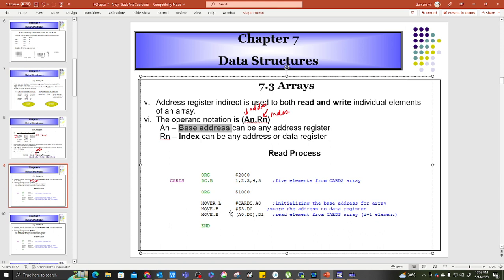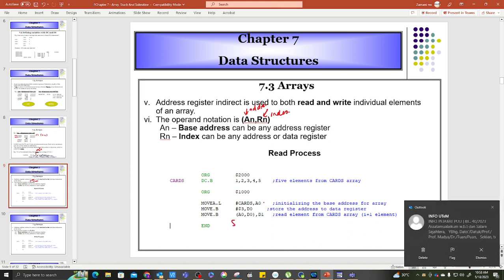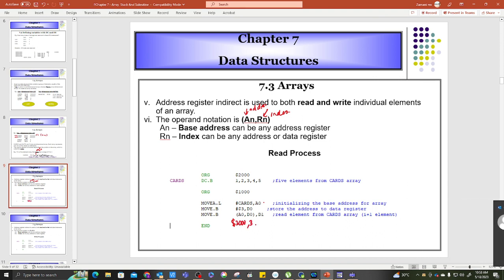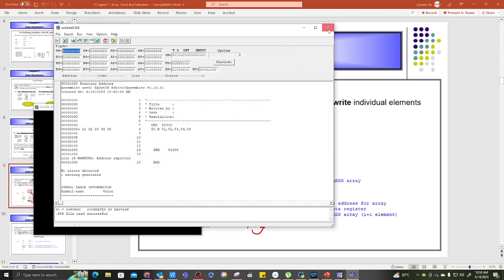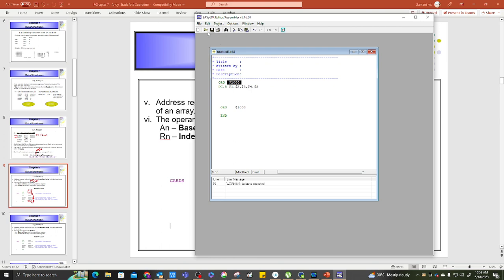Alright, next one is the move.byte number 3 to D0, because this is going to be a pair at the end, A0 D0. So the first one is going to be 2000 here, and the second one is going to be the third index, and this is going to be sent to D1. So in this case, the index will be 0 here, 1, 2, and this is going to be sent to D1. Read. Okay, let's try. Okay, let's try this one. I'm going to open up this one again.